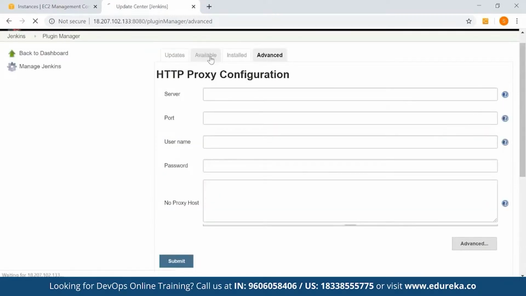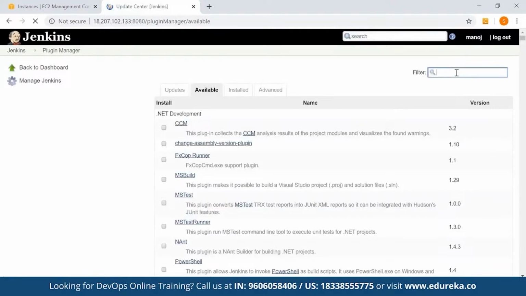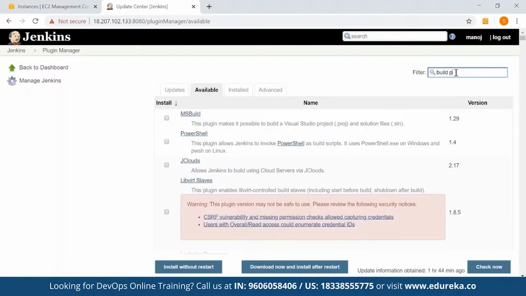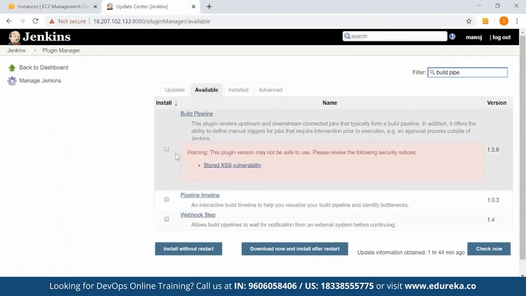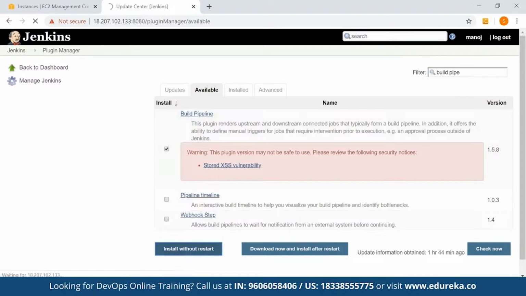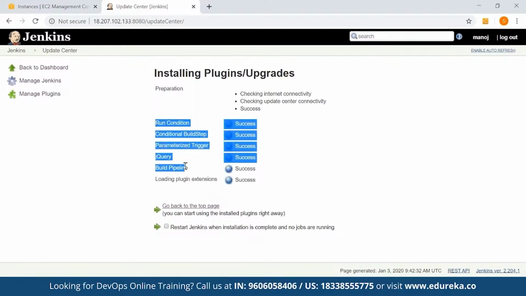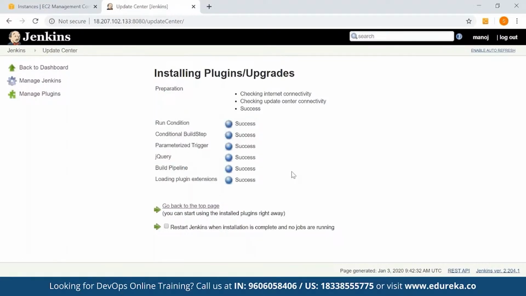So what I'll do is install one plugin which I will require, the build pipeline plugin. I know it will be required. It will give me a view in Jenkins. Let me install it without restart. You can see I just picked up the build pipeline plugin, and it has picked up the required plugin as well. We call this concept transitive dependencies. Whatever plugins are dependent on one another will be installed automatically.